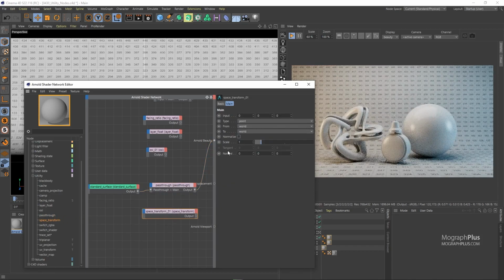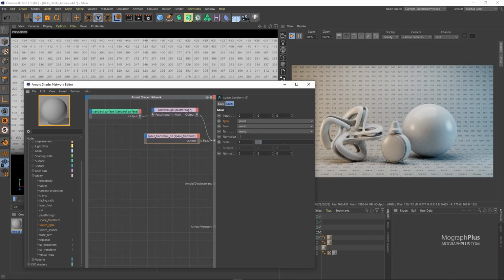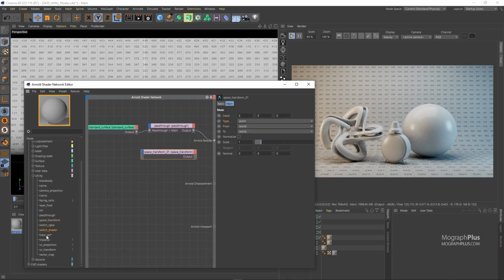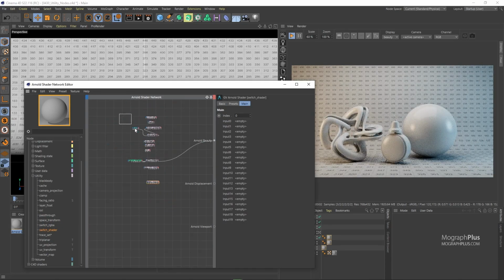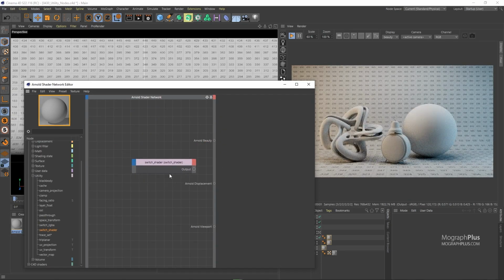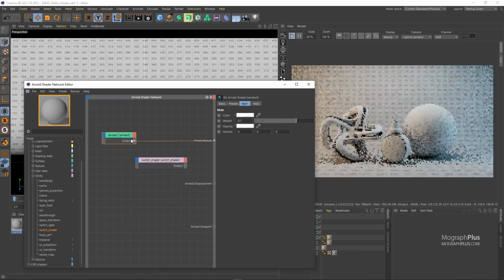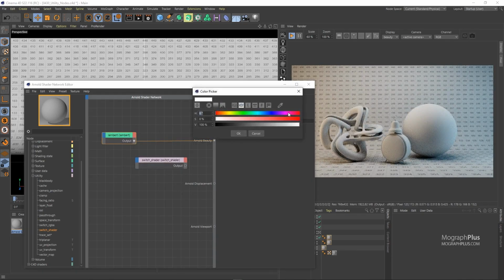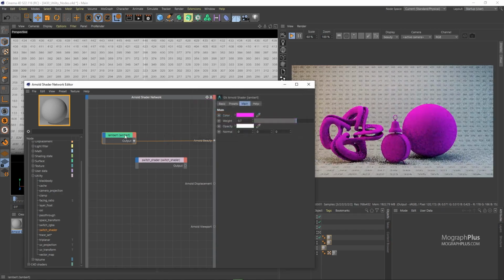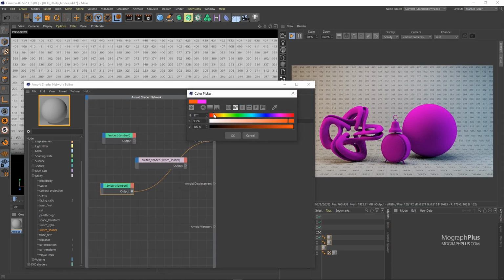Space transform node converts the input coordinates from one space to another. Switch RGBA and switch shaders allow you to define up to 20 inputs and choose between those inputs using this index value up there. Let me clean up the work area by deleting all these extra nodes. I'm going to add a switch shader and add two Lambert shaders. The first one can be pink and the other one can be orange. Set the pink shader as input 1 and the orange shader as input 2.